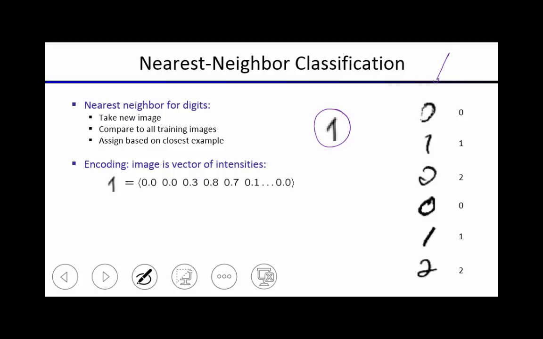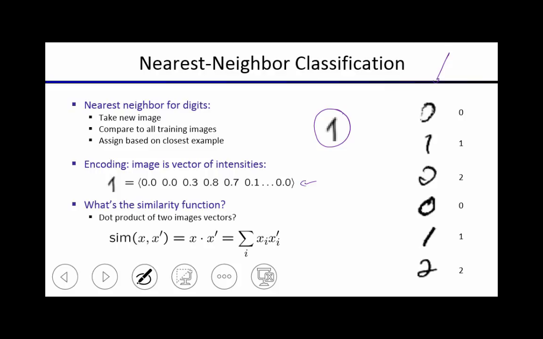Well, we encode these images by a vector of intensities. This is 256 numbers, one number for each pixel, a number between 0 and 1. Okay? So what similarity function could we use? Well, when we have vectors, there's one natural option, which is the inner product. You just say the similarity between two vectors is the inner product, x dotted with x prime, x and x prime both in this case being 256 dimensional vectors. And the dot product is defined as the sum of the products of the corresponding entries.